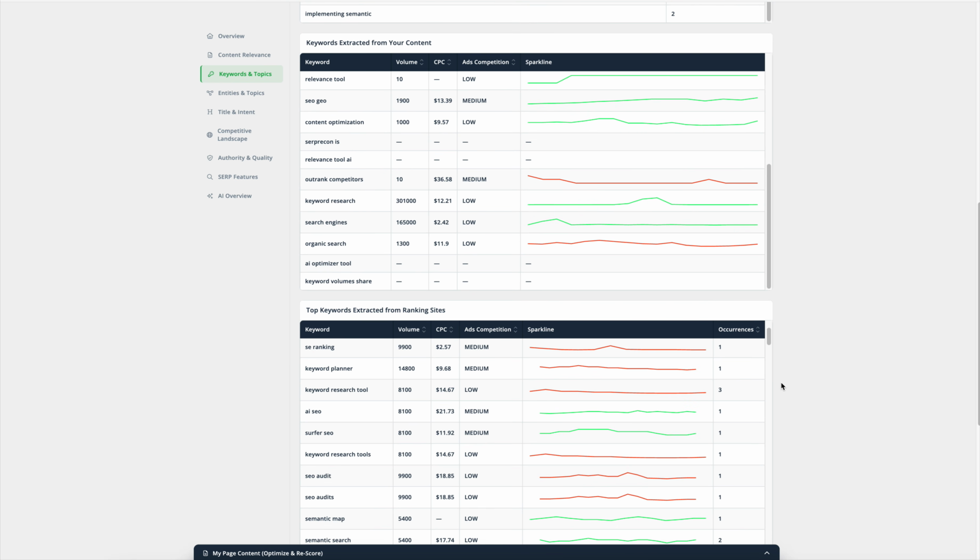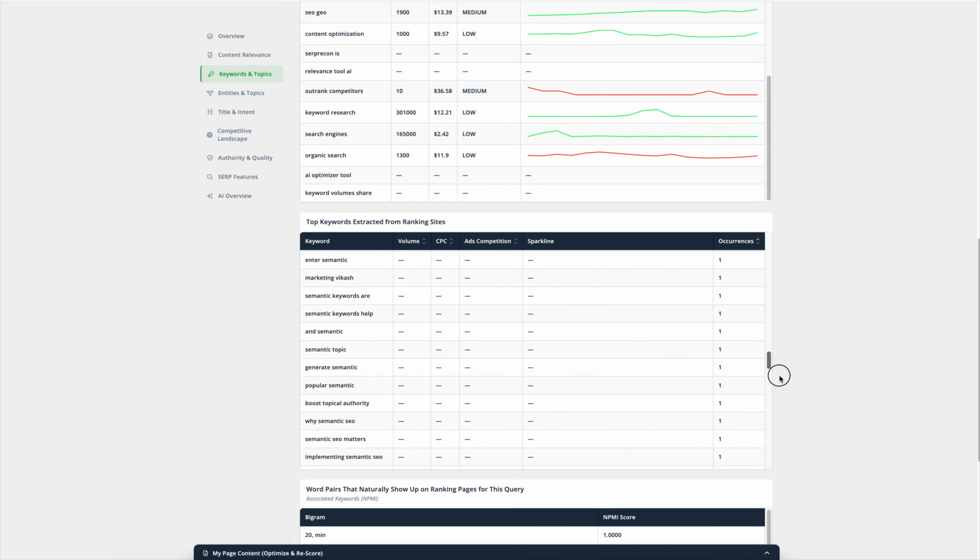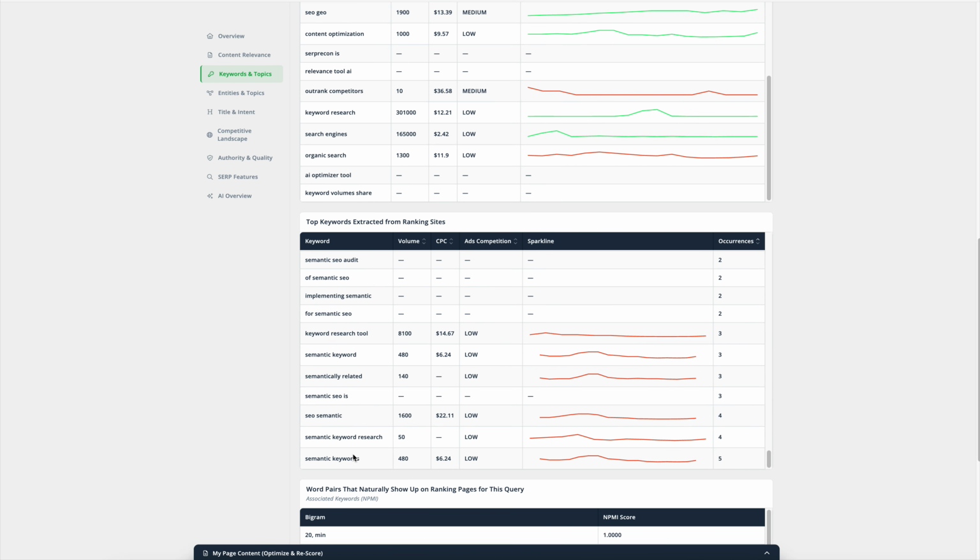And then here's the top keywords we extracted from all the sites that rank. And you can see, I can sort this and whatnot, but you can see here's the keywords that showed up on everybody else that's ranking. Semantic keyword showed up on 5 of the 10 sites. Semantic keyword research on 4. So you can see their trends, their volumes.